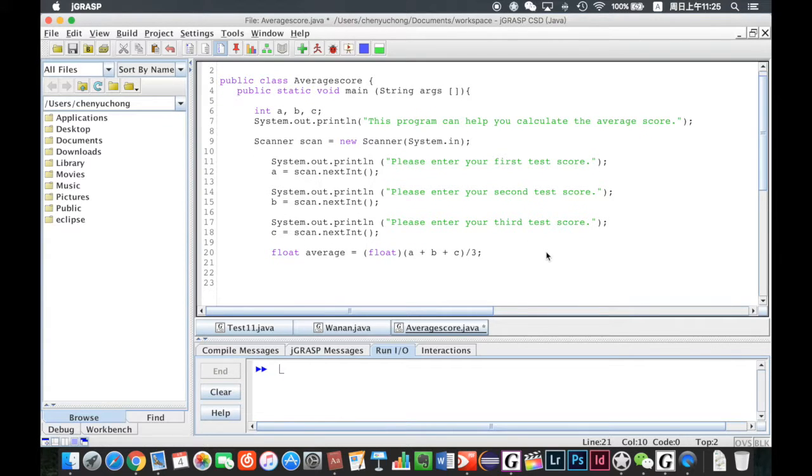Then I will use System.out.print to print "the average is," then output this variable.